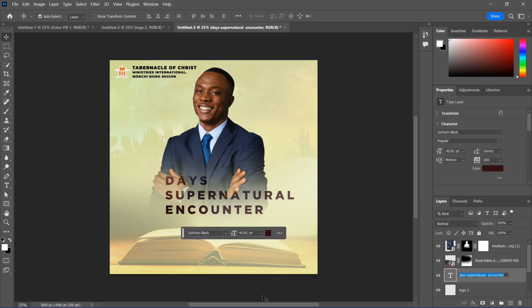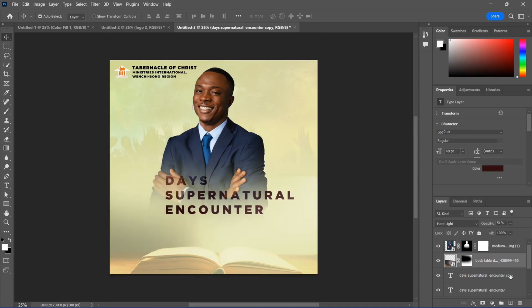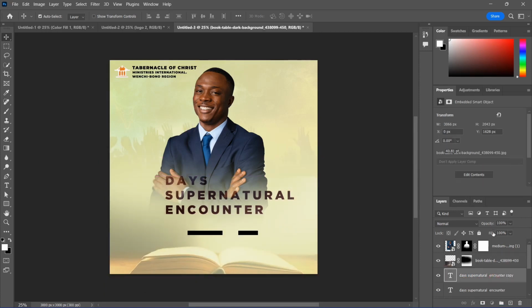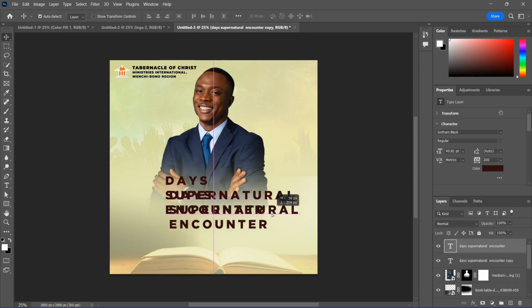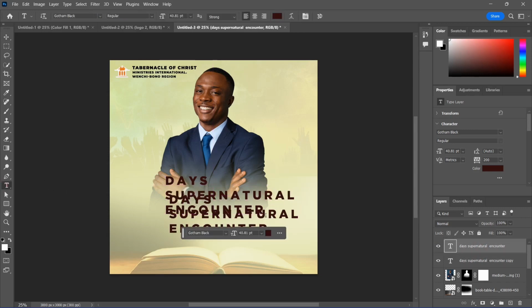Okay, so now we are going to add something more to it. So I'm going to duplicate this layer. I'm going to drag it. First of all, let me drag it to the top. Now, in graphic design using Photoshop, knowing where to place your text is very important. So now I'm going to take the copy. I'm going to edit this.